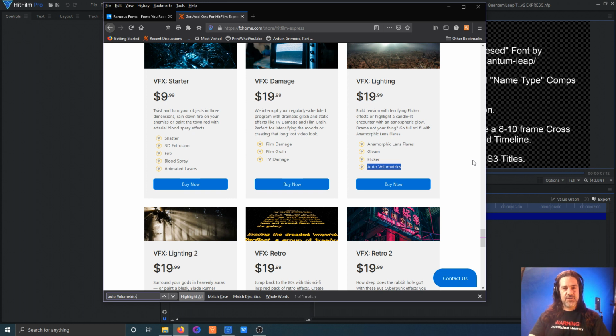There are two versions of the template in the zip file. The first one is labeled Express and works in Express with no add-ons. The second version is labeled Pro, and the Pro version will work in Express if you have the VFX lighting add-on with the auto volumetrics effect.